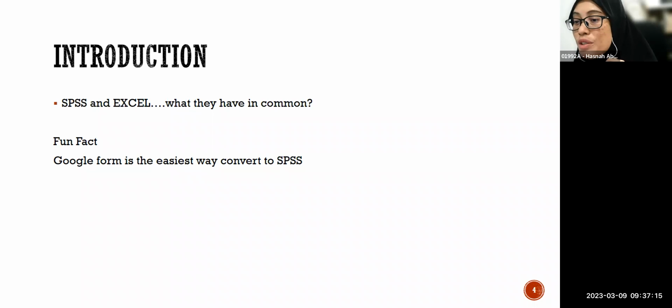But if you put the information from a Google form and convert it to SPSS, a lot of analysis can be done. I am not going to cover Excel today. I am just going to focus on SPSS. Meaning that if you have a Google form, it is the easiest way to convert to SPSS as long as you have the master coding. I hope that it is clear.